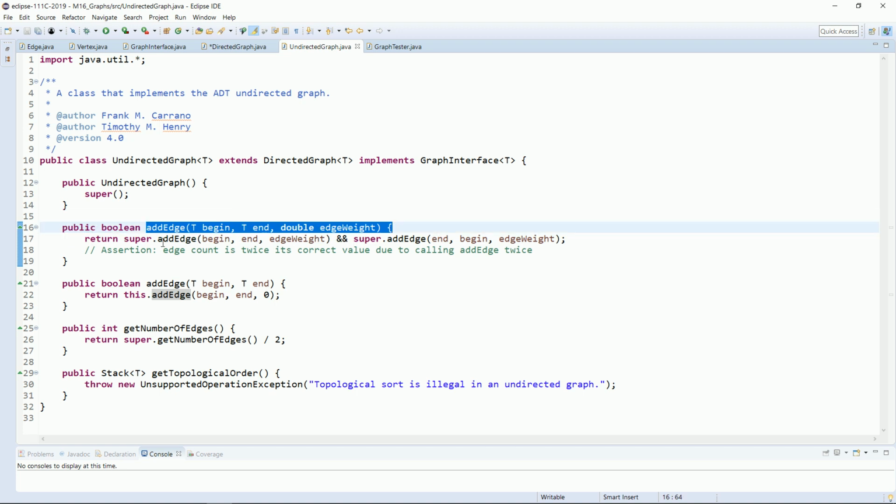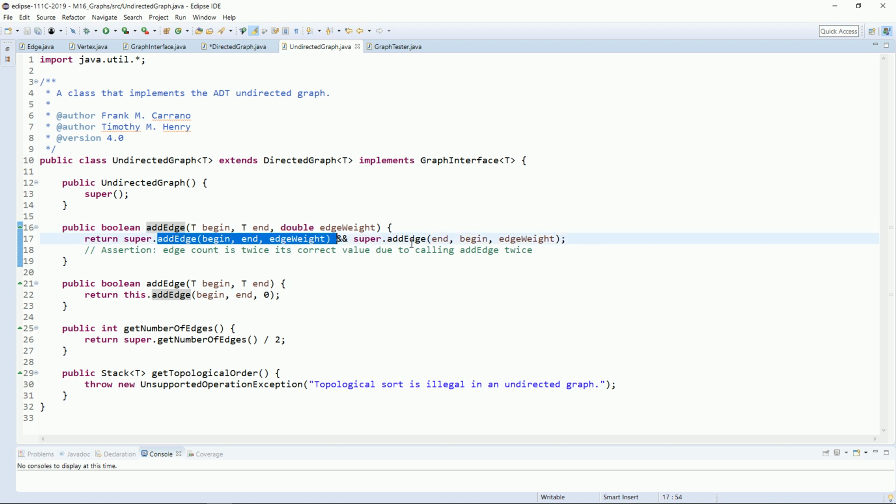So if we are adding an edge in an undirected graph from A to B, then by default, we're also adding an edge from B to A, right? Because the edge goes in both directions. So all we have to do is invoke the directed graph version of adding an edge twice. That's all we have to do to make it an undirected graph. And similar with the overloaded method here, we just refer back to that directed graph version.